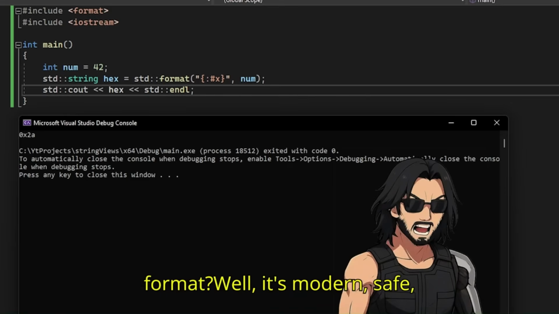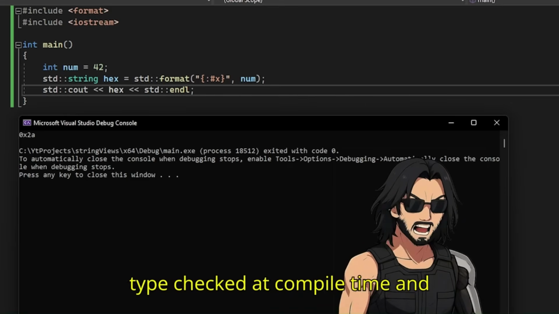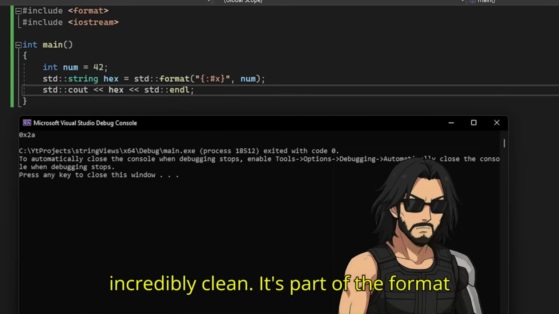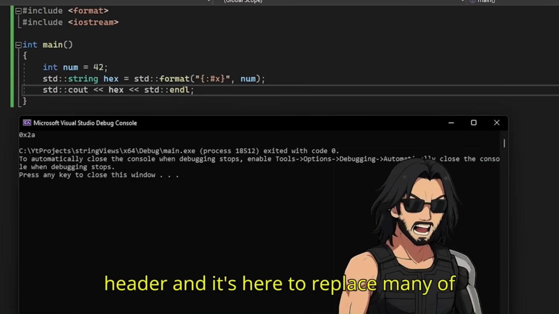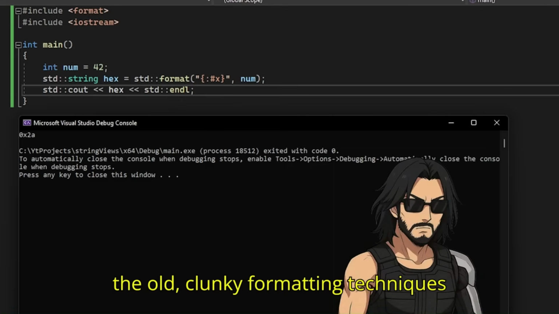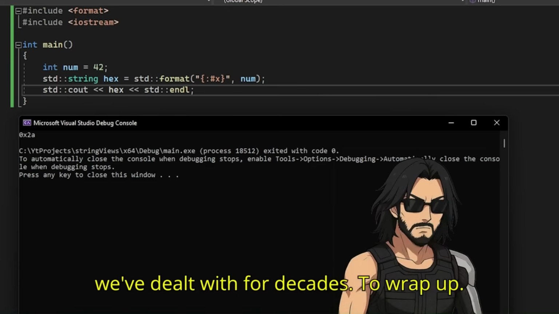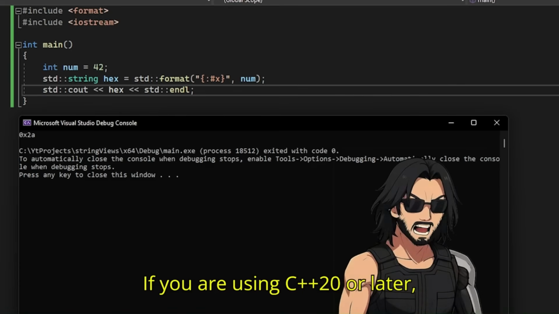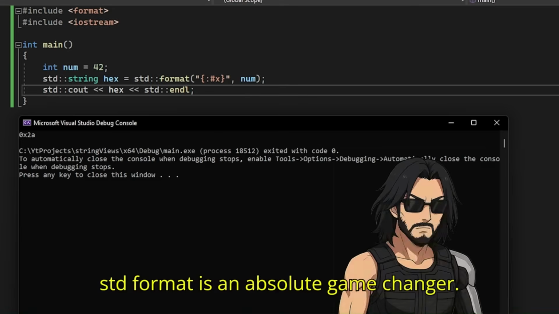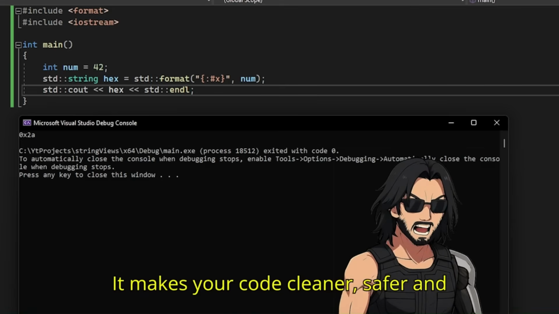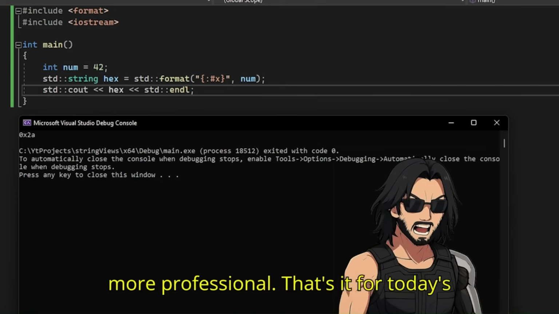Well, it's modern, safe, type-checked at compile time, and incredibly clean. It's part of the format header, and it's here to replace many of the old, clunky formatting techniques we've dealt with for decades. To wrap up, if you are using C++20 or later, std::format is an absolute game changer. It makes your code cleaner, safer, and more professional.